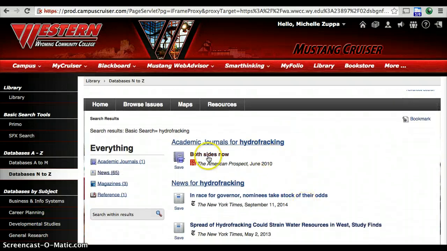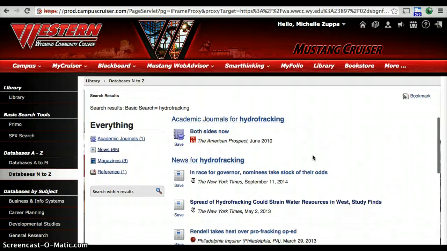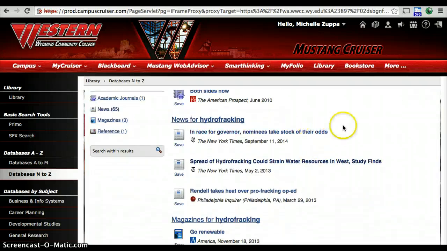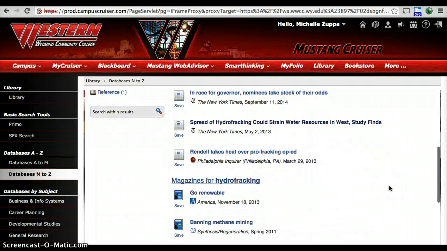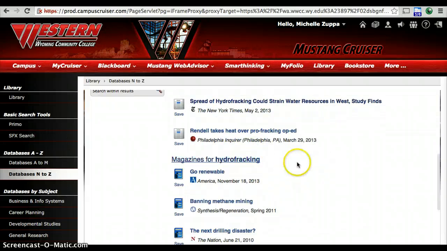Here's an academic journal article that will give both sides of the issue. Here we've got some newspaper articles. Apparently it's affecting the governor's race in New York. Here's one that might be a good specific focus. Hydrofracking having an effect on water resources in the West. Rendell, I don't know who that is. I assume it's probably a Philadelphia politician.